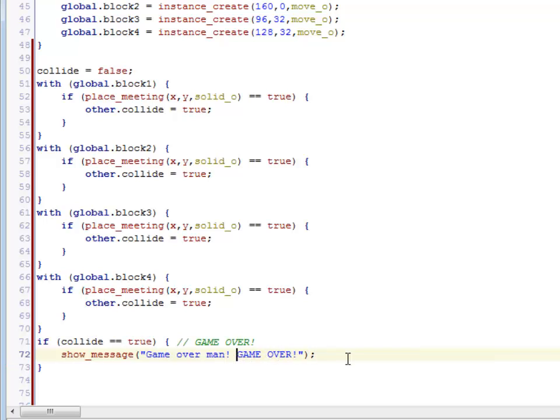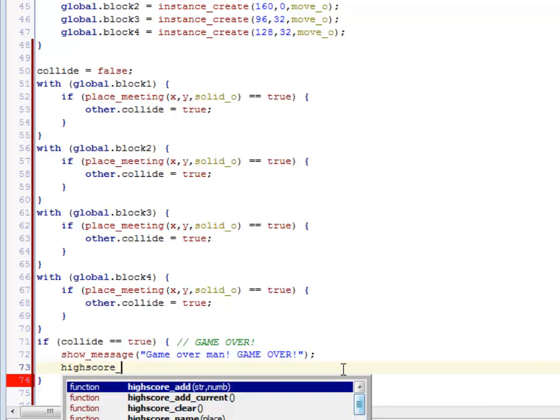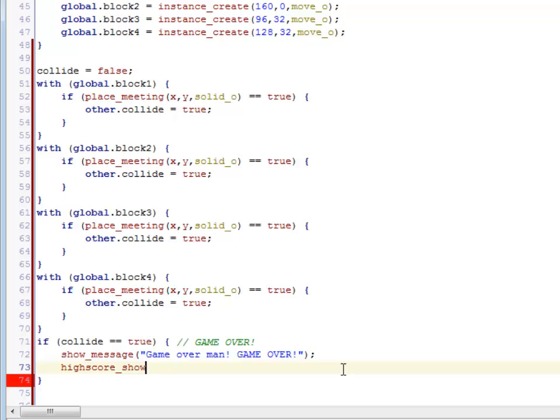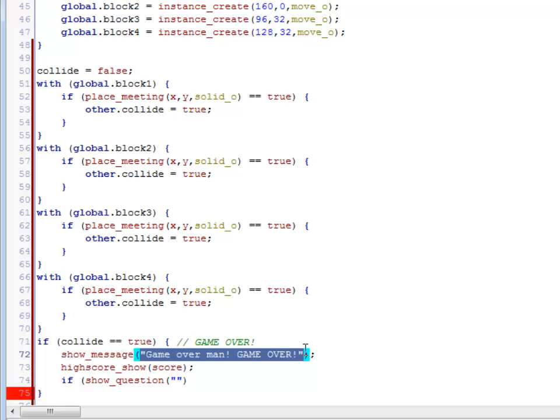All right. I'd like to show the high score table. High score show is what I want. It requires a number in the parentheses. In this case, I'm just going to use score, which is built in, and that'll pop that up. If I want to ask a question to see if they want to play again, you actually use show question. Don't forget that if you're typing in text, you've got to put it in double quotes. That's called a string of characters.